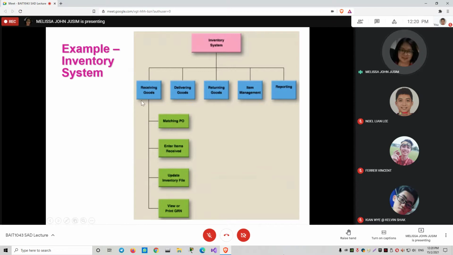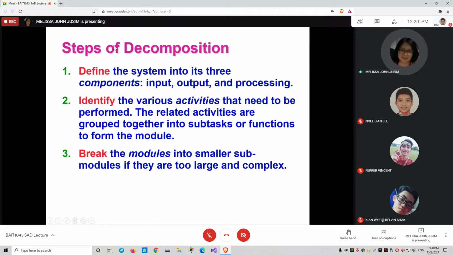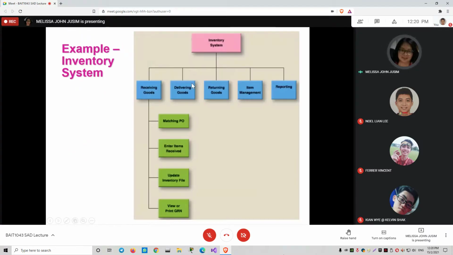Before I stop the recording and we go for a short break, these are the steps of decomposition. We define the system into 3 components: input, output, processing. So I believe this one would be input. Which is the input? We need the PO. Enter items received would be input. This is processing, and this one is output.